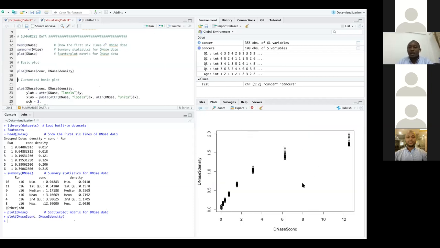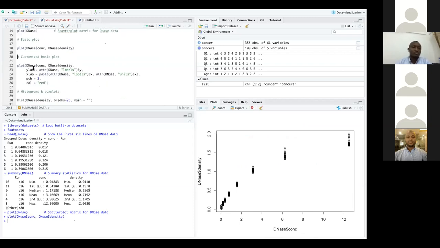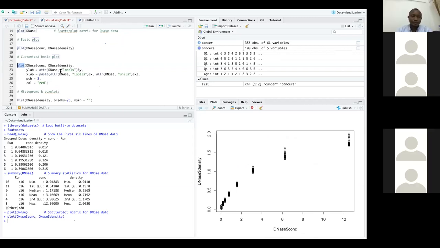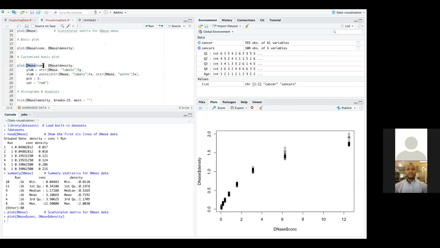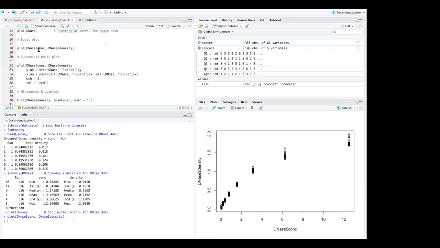you can see the plot it runs. It gives us the DNS density versus the DNS concentration. You can also customize it. When you are customizing this plot, remember all this plotting we are doing is within the base R functions. We are not doing it inside the tidyverse graphics. So the DNS, you can call, as we called it just now, the concentrations and the density. We have something like this.